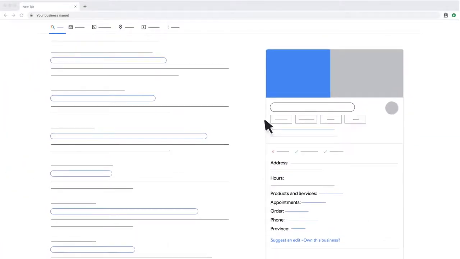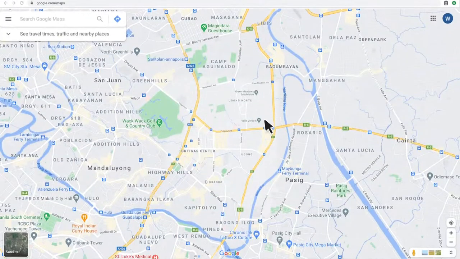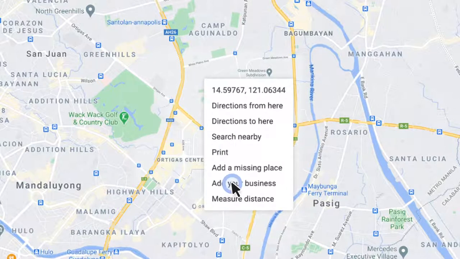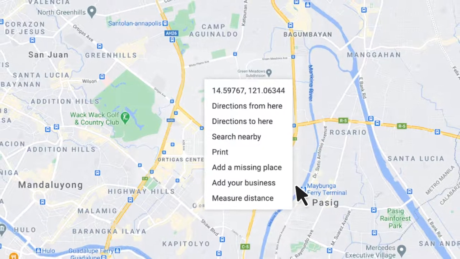If your business is not yet on search for you to claim, you can create a new business profile. Right-click on Maps. Then click Add your business, and follow the steps on the screen. Make sure to review your information before you request verification.